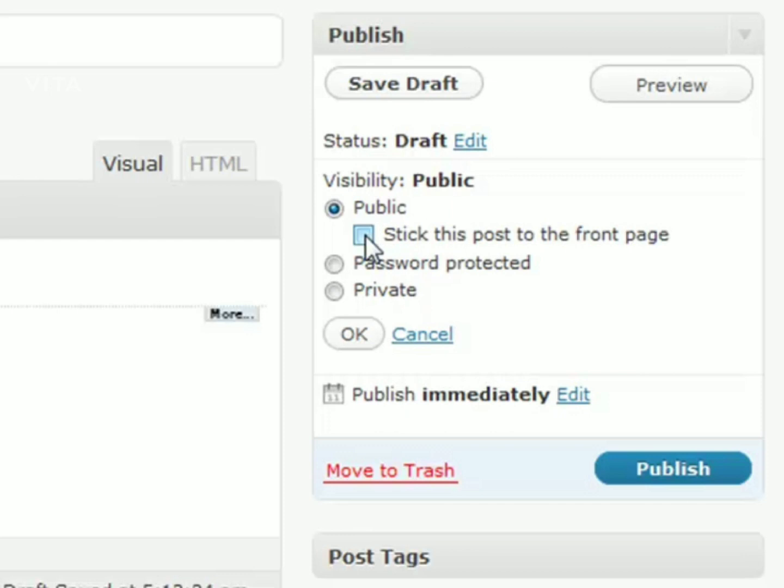First of all, under public, there's a little option that says stick this post to the front page. That's basically a sticky, such as in a forum sticky. Basically, it doesn't matter what else comes before or after it. This will always be in the top first post of your front page. So if you have something that's important that you want to announce to your blog, you basically want to put that as a sticky post, and that's how you do that.